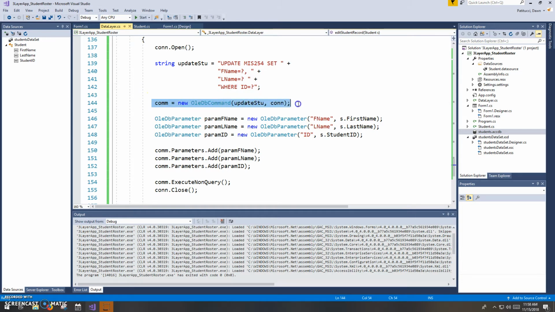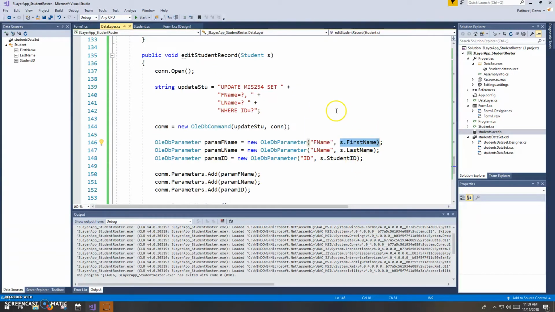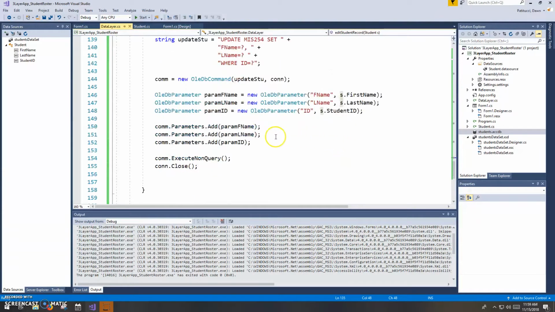We're packaging it into the command object, which again is a vehicle to deliver that statement to the database. Now we have to create 3 parameter objects, 1 for each question mark. The values that we're providing to those parameter objects are the first name, last name, and the student ID of S who's coming through the door. All right? That's the student that we're updating.